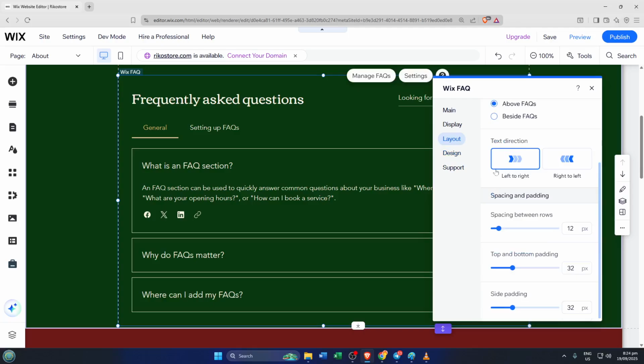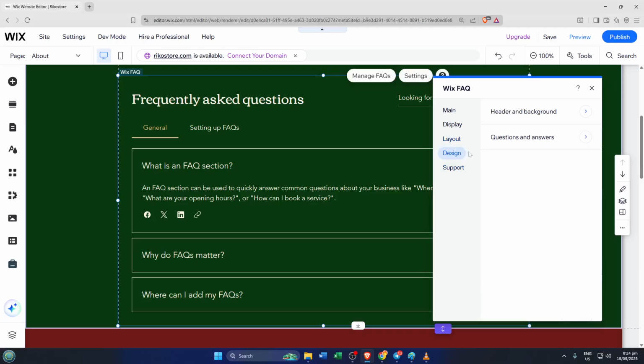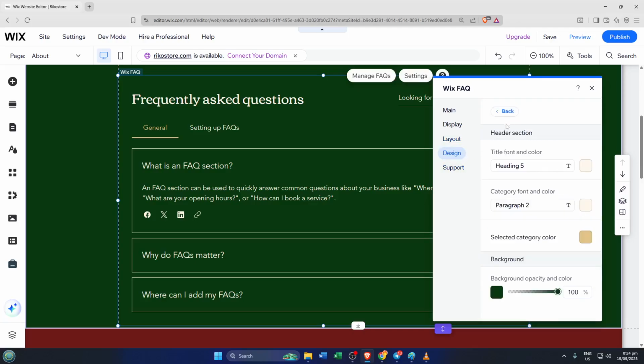For instance, you might want your FAQ headers to stand out or set up a compact layout so it doesn't take up too much space. Don't be afraid to experiment. And that's it, you now have a clean, functional FAQ page embedded right into your Wix website.